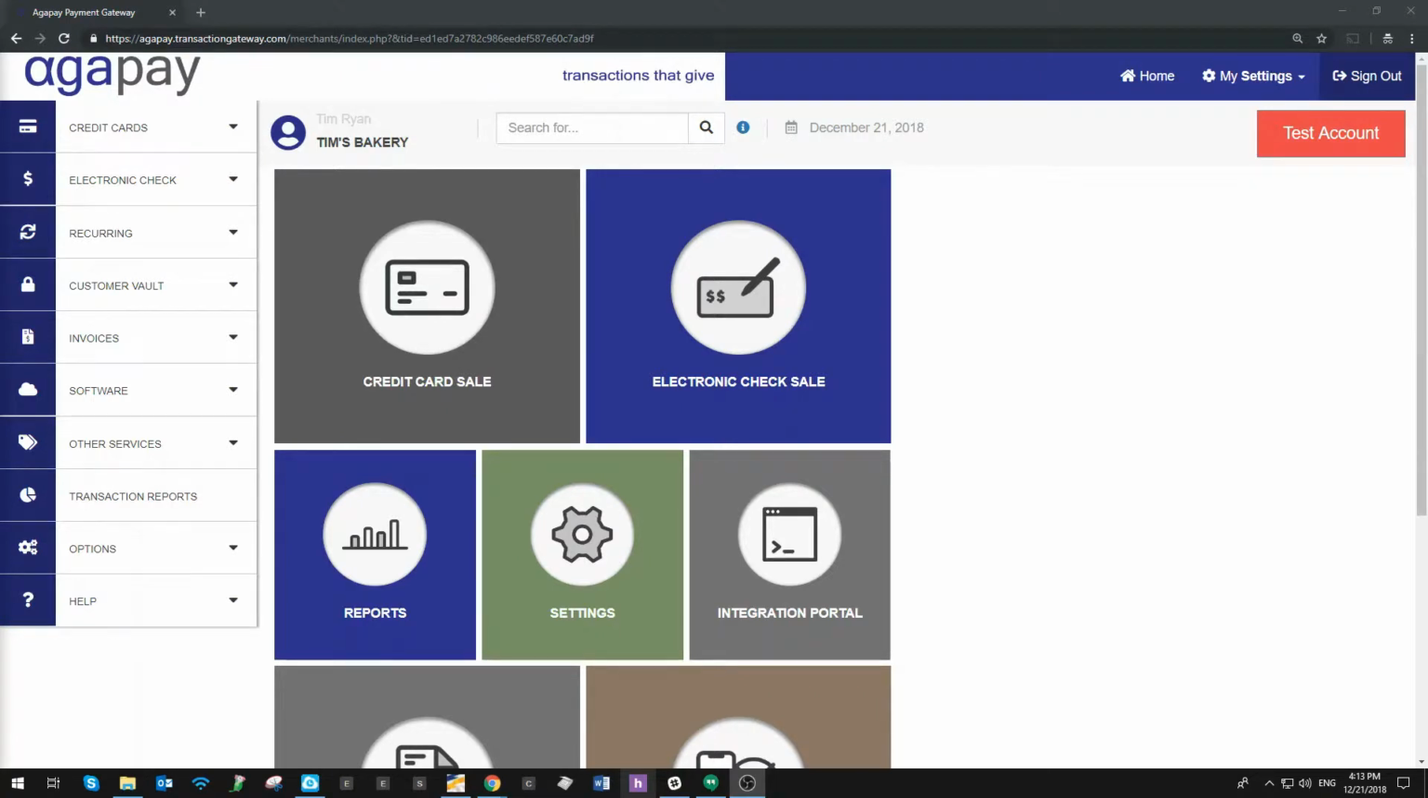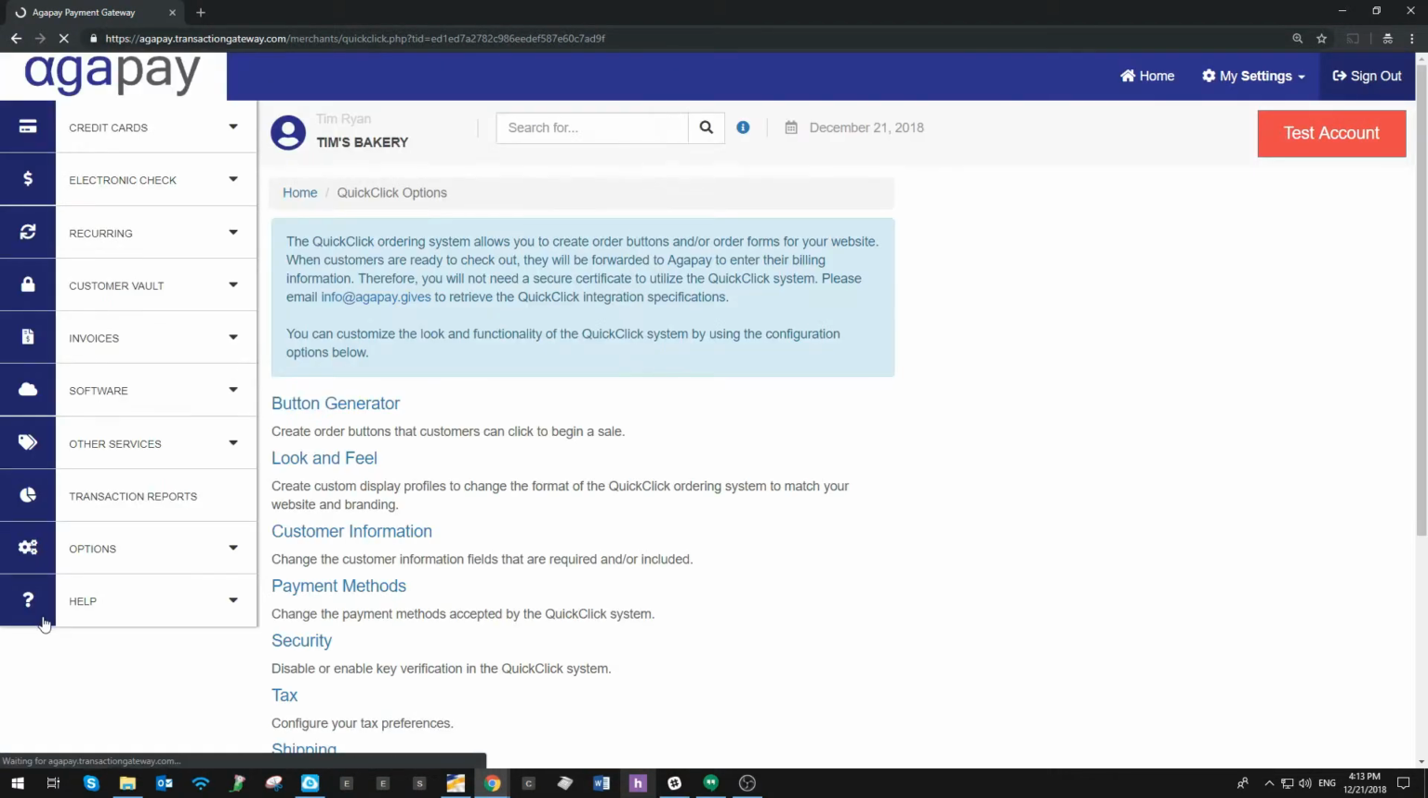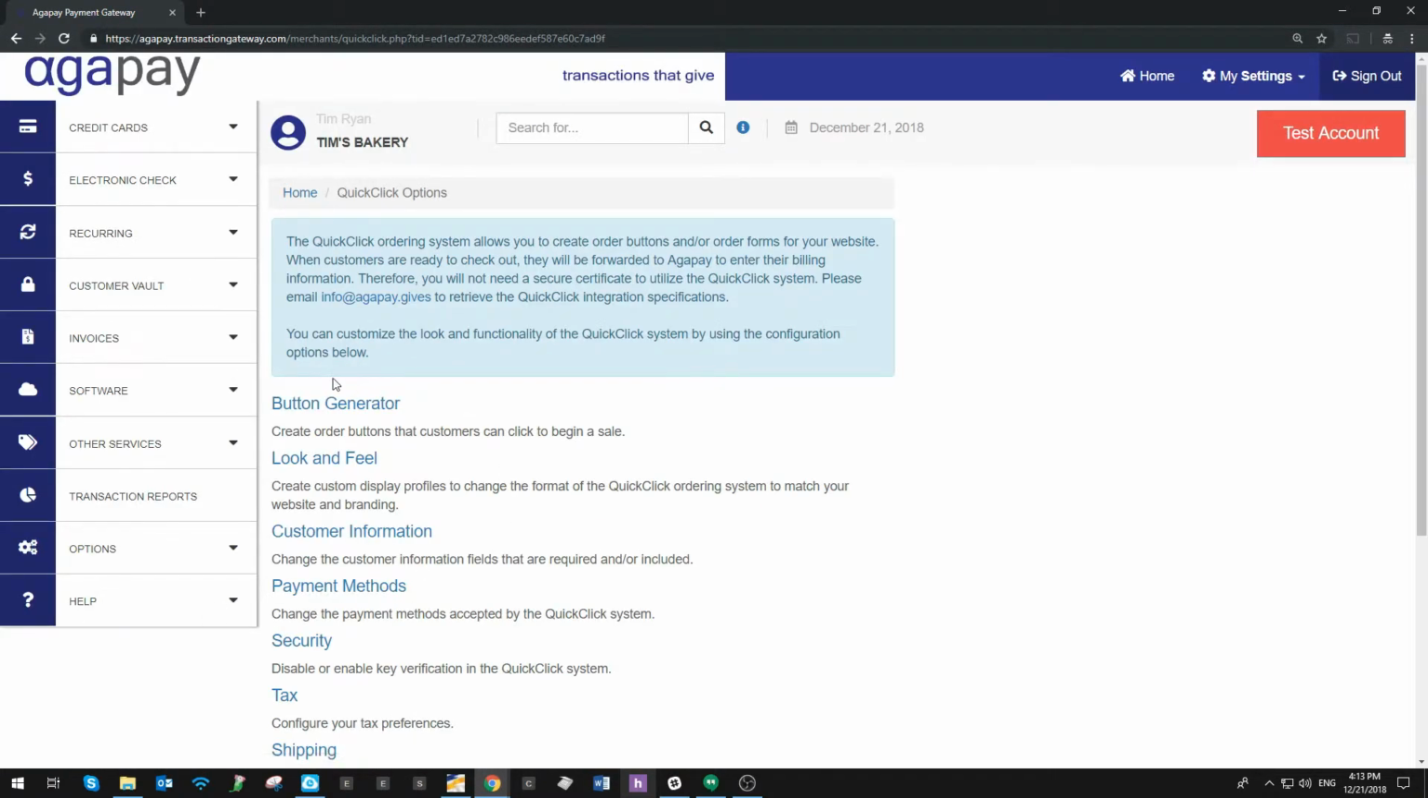Talking about how to set up a quick click link. So to do that, starting from the home page, we'd go over to Options, click the drop down, and there's an option on the left sidebar for quick click. If we click that, it takes us to the main setting page.